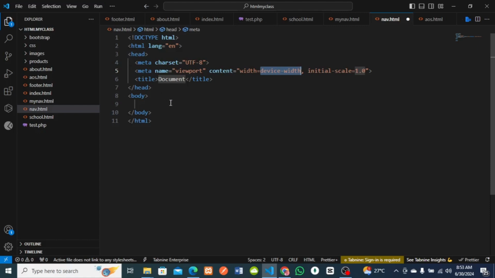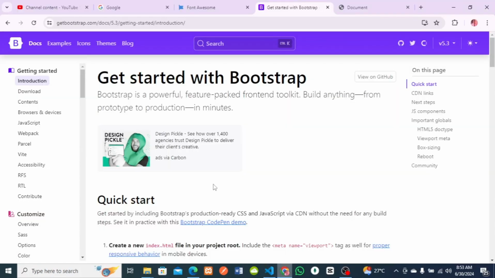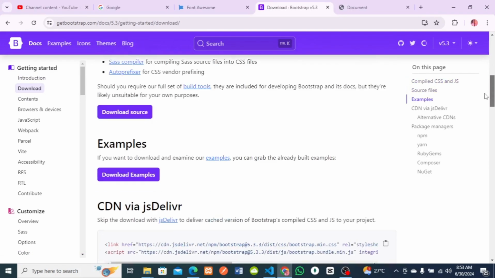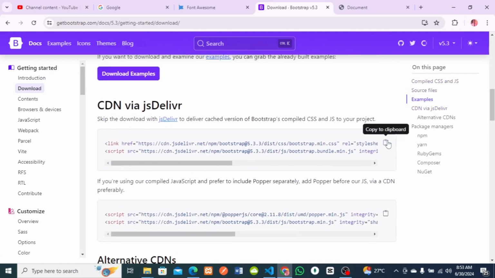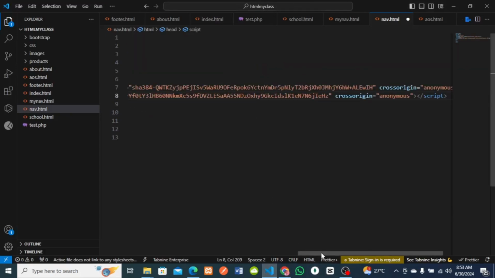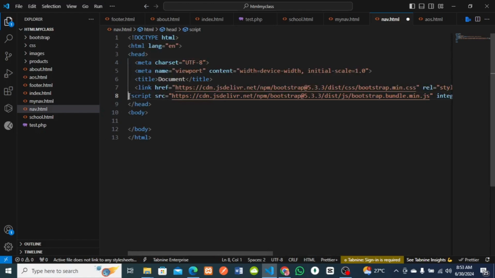So what I want to do is show you the easy way, or the easiest way, to create a responsive navbar using Bootstrap 5. So the first thing I'll do, I'll get my Bootstrap CDN by clicking on download here. Then get the CDN via JS delivr, copy this, and I paste it here. So I've just pasted the Bootstrap CDN links here.